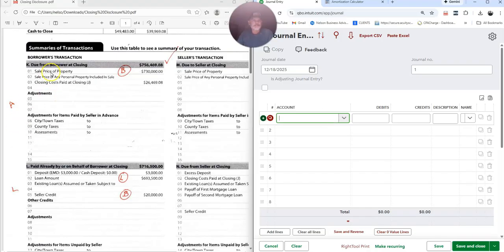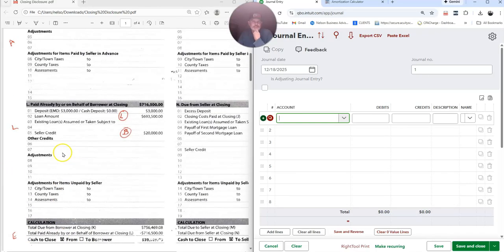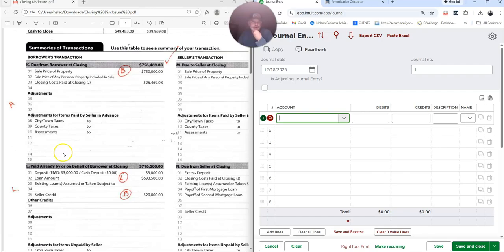And then the way that I look at my settlement statement, my closing disclosures, is the top section here is what I like to think of as assets. The part down here, I like to think of as liabilities, and then the bottom part as equity. When you start to see it that way, it makes it a lot easier when you're booking your journal entries. So what I usually start with is just the sales price. We have 730,000 sales price, plus we have closing costs paid at closing, 26,469.08.